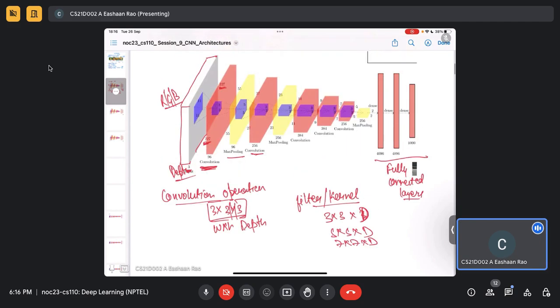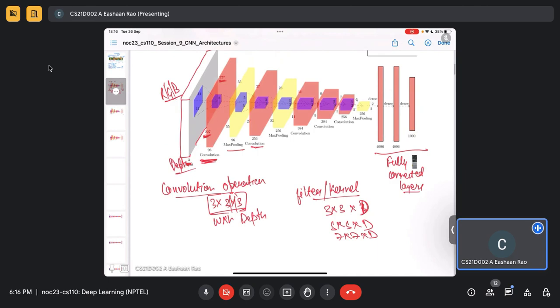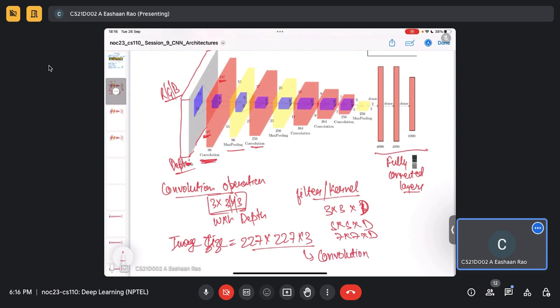Let's say this is the input, the image. Our image size is 227 by 227 by 3. This is the input size. On top of it, I will apply a convolution filter of 11 cross 11 cross, whatever the depth of the image is. In this case the depth is 3, so that's why we are adding 3.